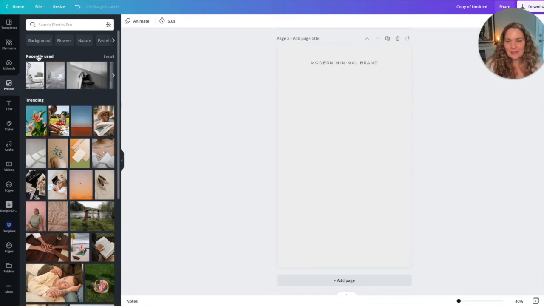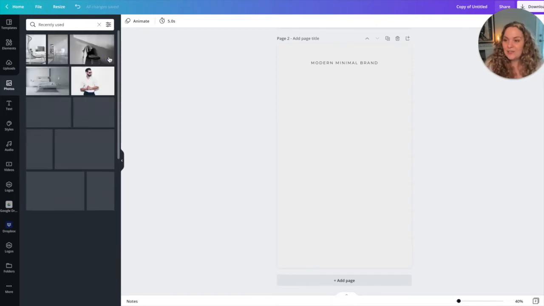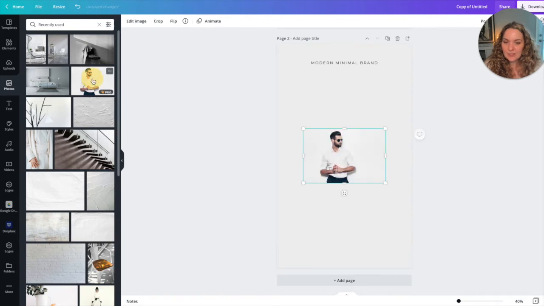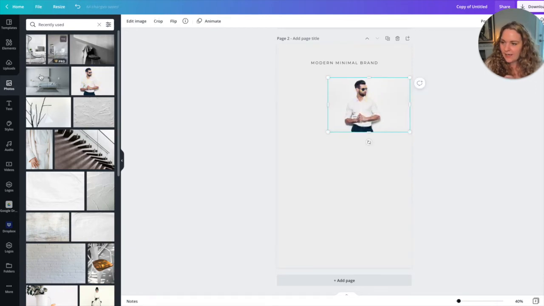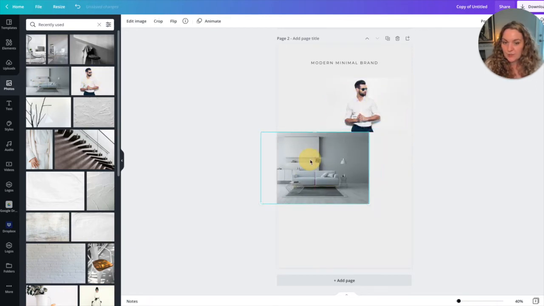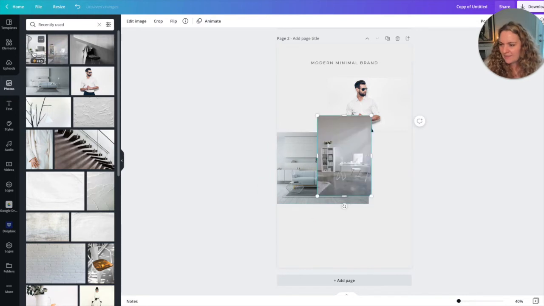I've done it really quickly just to show you how to put together the mood board, but this is a process that could take days, because remember, you want it to be really clear on what you're about, what your brand is about, what you value. So I have selected these images from Canva, and I'm going to choose 4 or 5 to begin with.